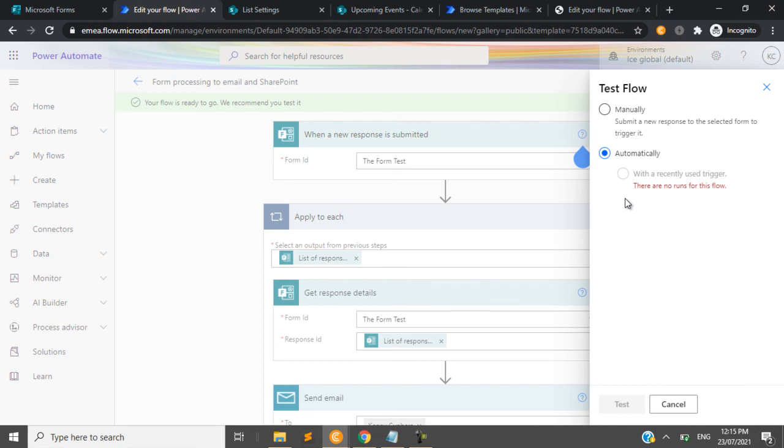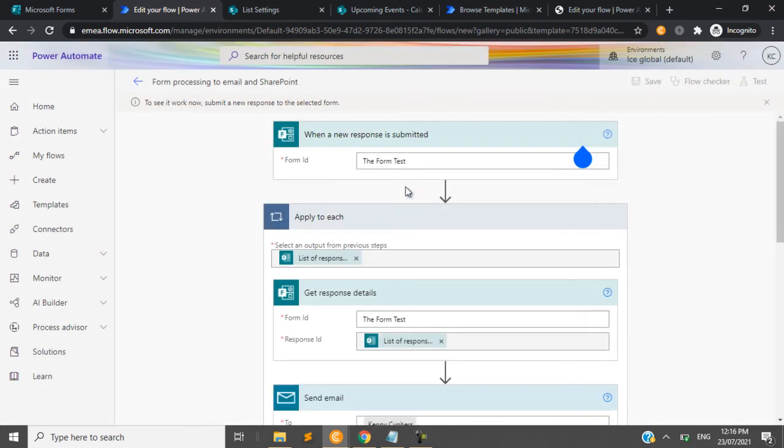What automatically will do is to give you room to select a previous run. So there is something we call run in flow. A run is more or less like a previous history of when the flow triggered. Yes, so for this test, for now, we are going to use the manual test. So we'll say test.